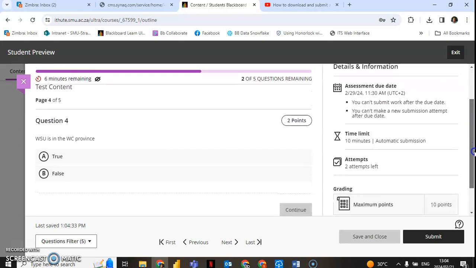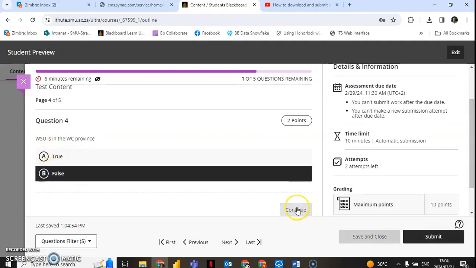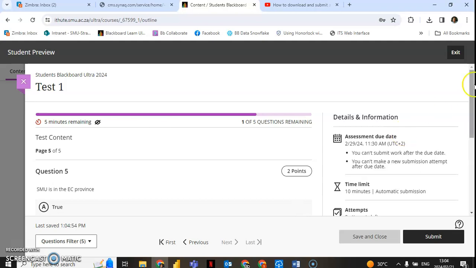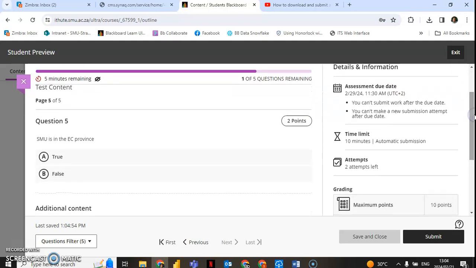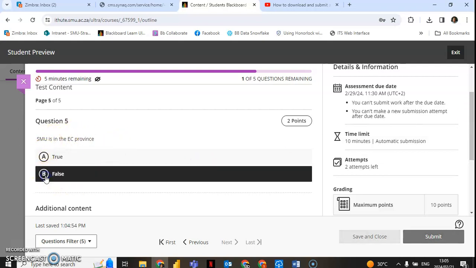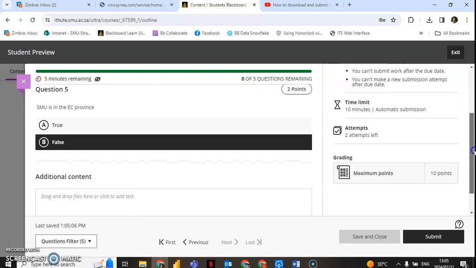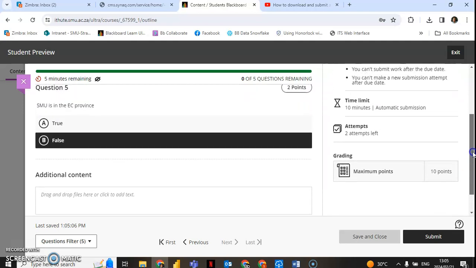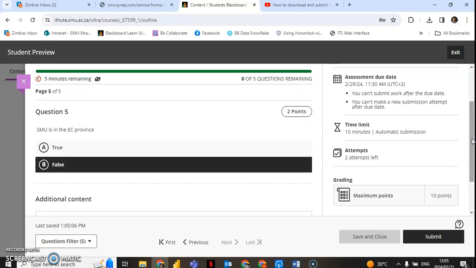Now I'm on the last question, which is 4 or 5, and then you choose the right answer, and then you click on the next button. It's saying now page 5, which is the last question. You read the answer, and then you select the correct answer. And now when you are here, you can click on the submit button.